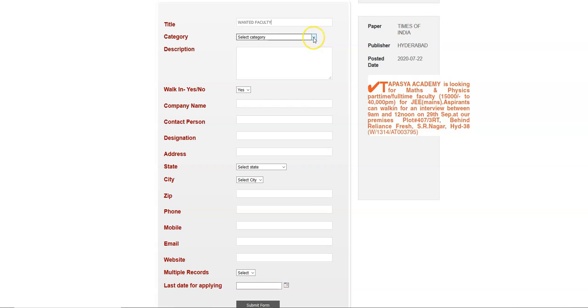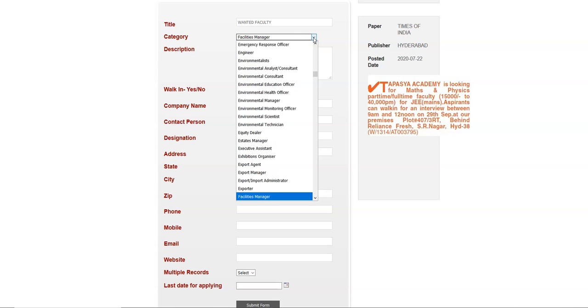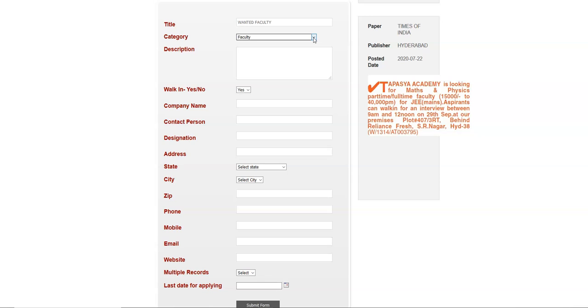Then category. For the category you have to select whatever is given in the title. The title you have given is faculty. First you have to check in the alphabetical series. If it's available in that list, you can select it. In case it's not available, you have to check till the end, because sometimes you'll get the requirement at the last also. So you have to check till the end while checking that category in the drop down. In case that exact requirement is not available in the drop down, you compulsorily have to select the related or relevant one to the requirement.